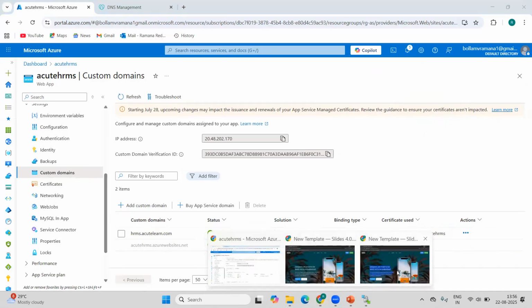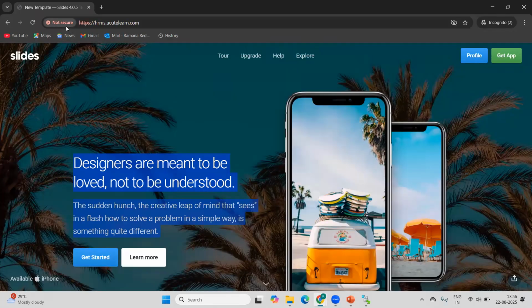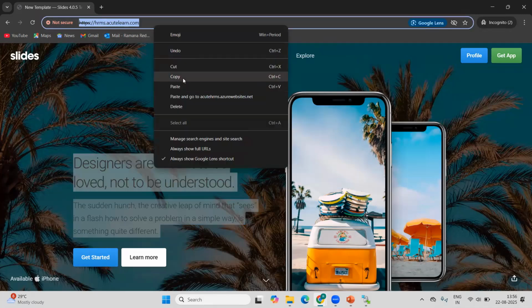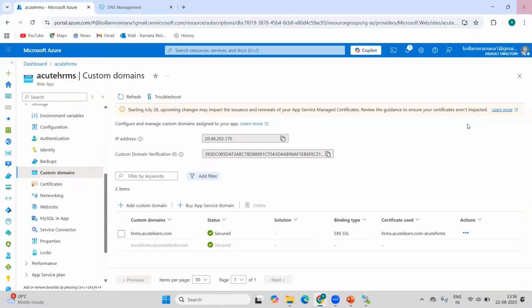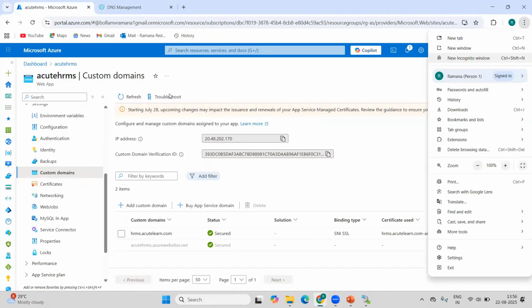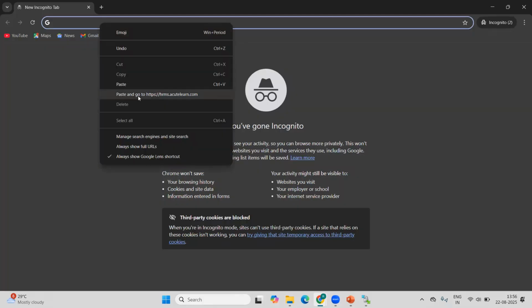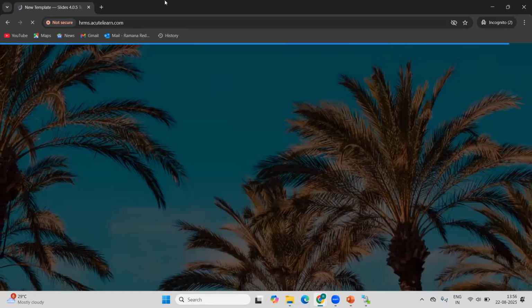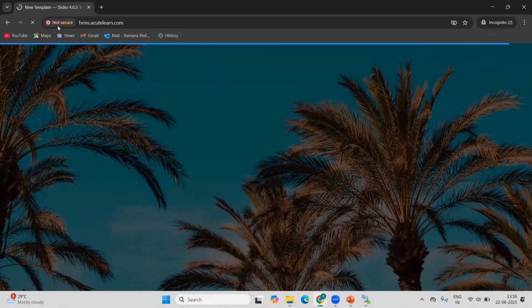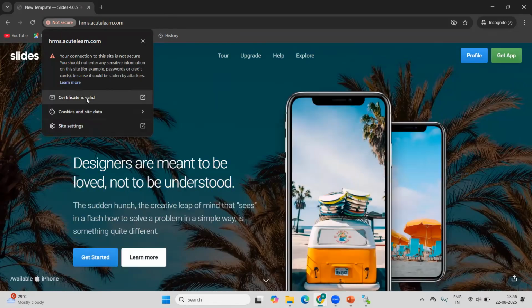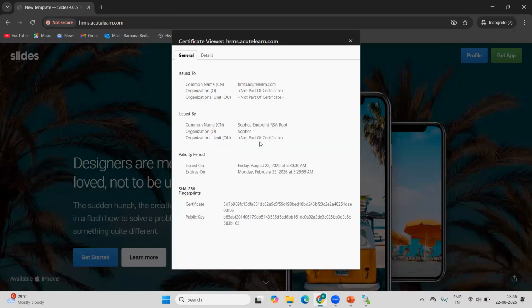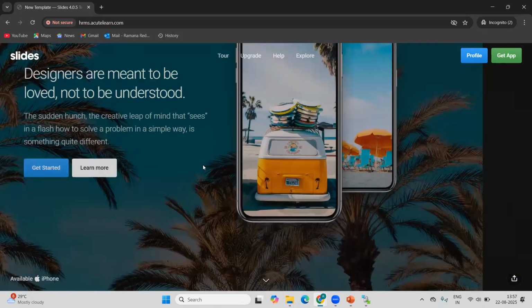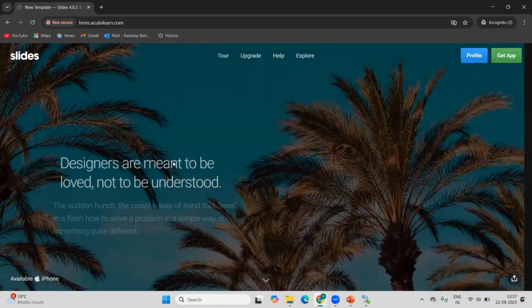Now earlier we were getting an error message. Here we can see not secure. Now let me close this browser. Let me go to the incognito window and paste this HTTPS. So now I see that I don't get an error. Certificate is valid. Okay, so the antivirus is giving a warning, but we see that we don't have any error.